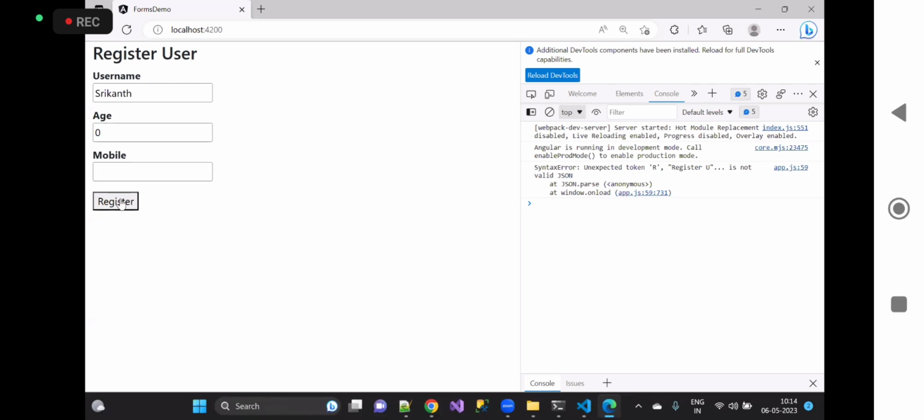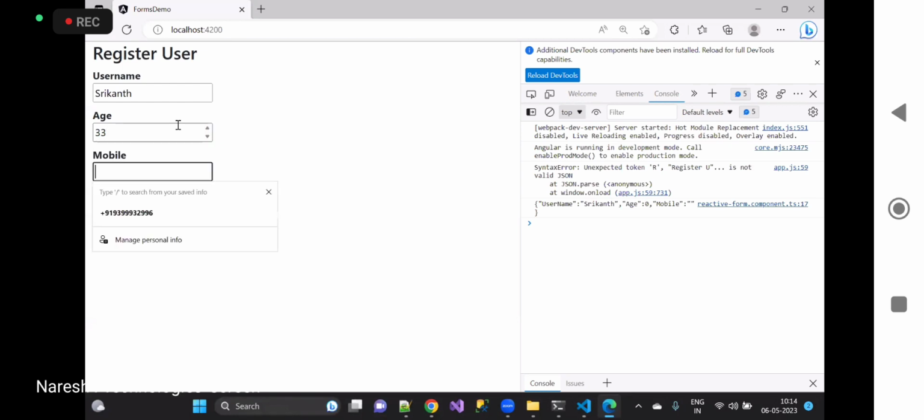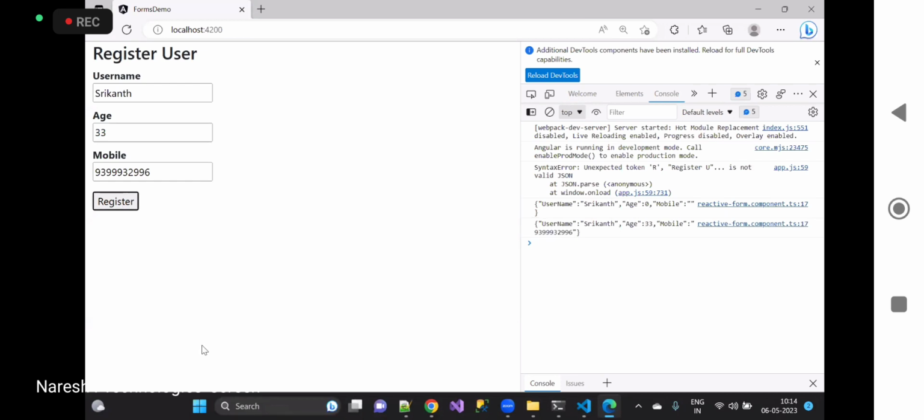But when I click on register, now you see username Srikanth, that is the initial value, and mobile empty. When the user changes the name and I give my mobile number and then click on register, now you can see I'm able to get that particular object. Clear now?